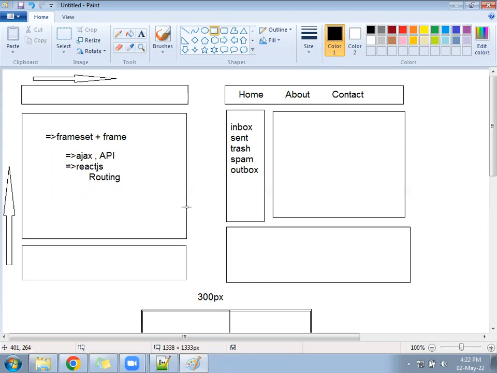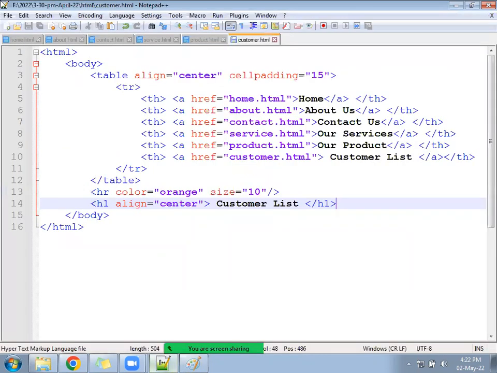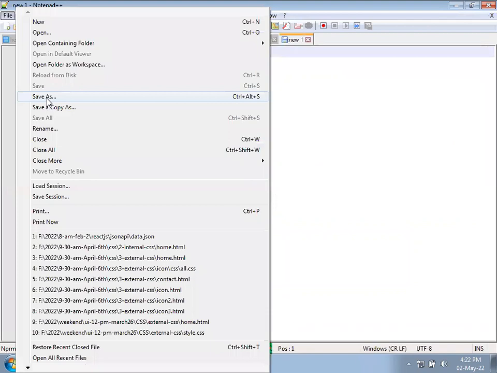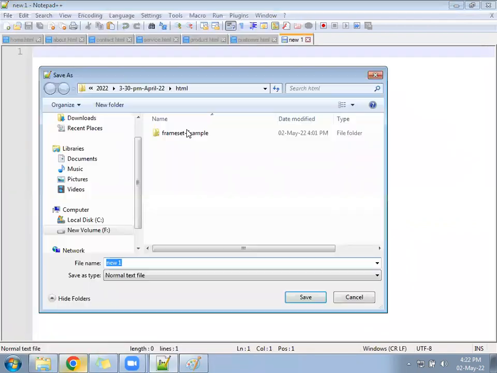Okay, come now. So we are going to create a file example1.html in the frameset folder. In the frameset folder, the frameset example you have created, inside create a file called example1.html.